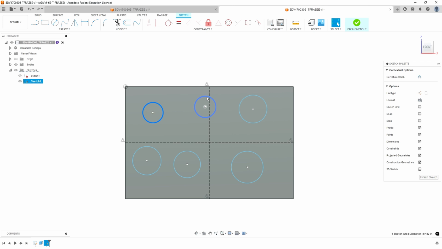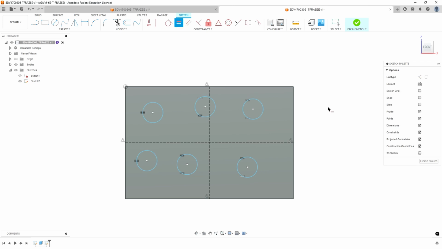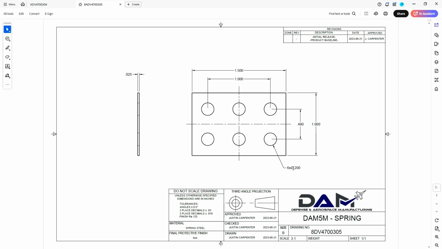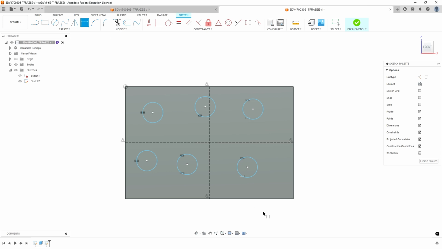Hold the shift key down so that we can select all of the circles. And we're going to put an equal relationship. So if I make a diameter change to 1, it's going to change all of them. Now let's define the diameter. According to our drawing, those are 200 thousandths in diameter. So we take our dimensions, and it doesn't matter which one because we've now put an equal constraint, and we're making them all 200 thousandths.